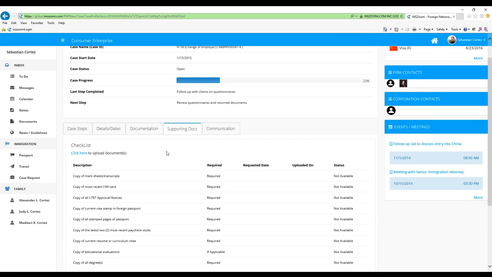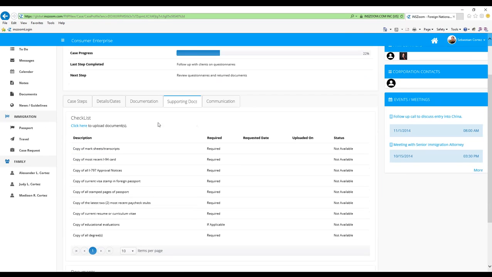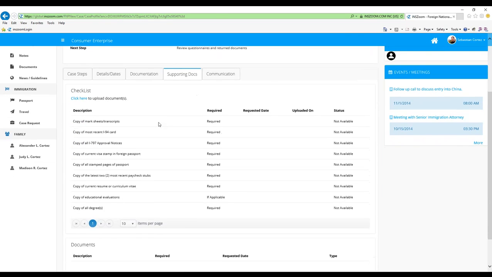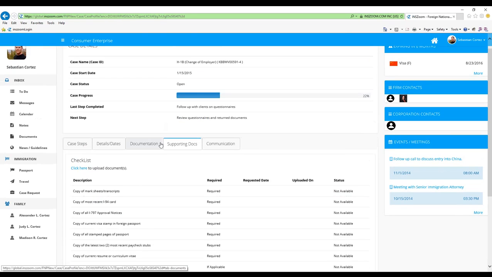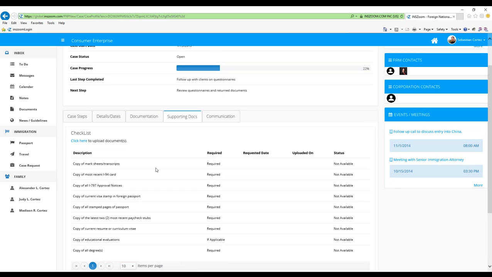Supporting documents, that is different than documentation. So supporting documents is your docs checklist. Those are the copies of documents that you need from the Foreign National in order to file the case. And it will show if they're uploaded at a case level, because they can click here to upload, then they will show up on this page as far as uploaded on.